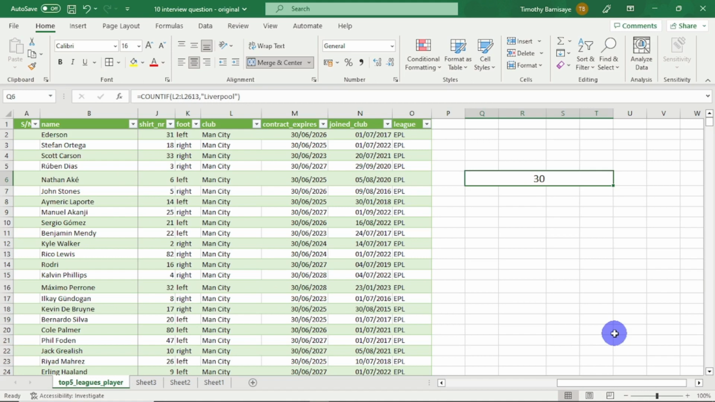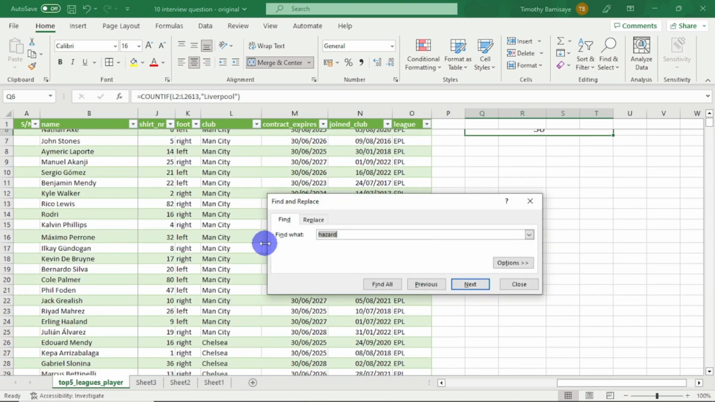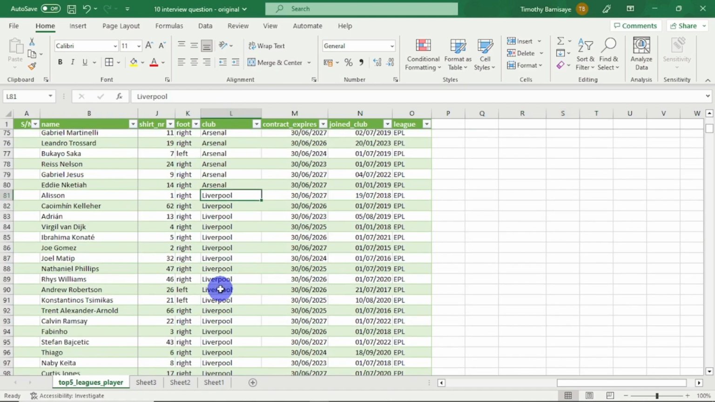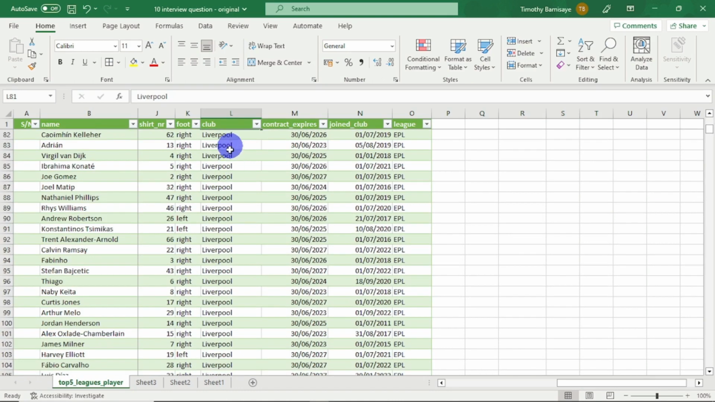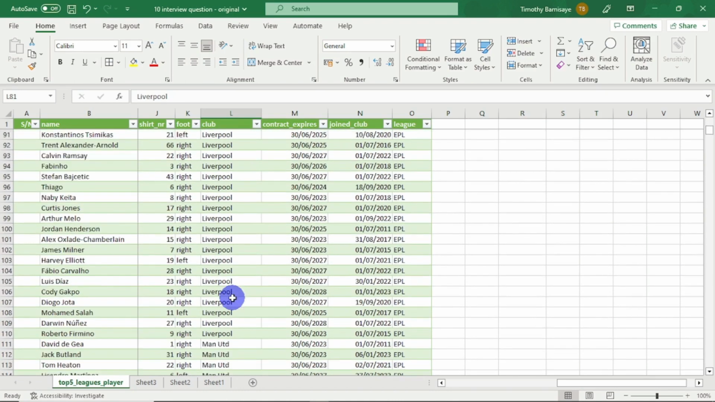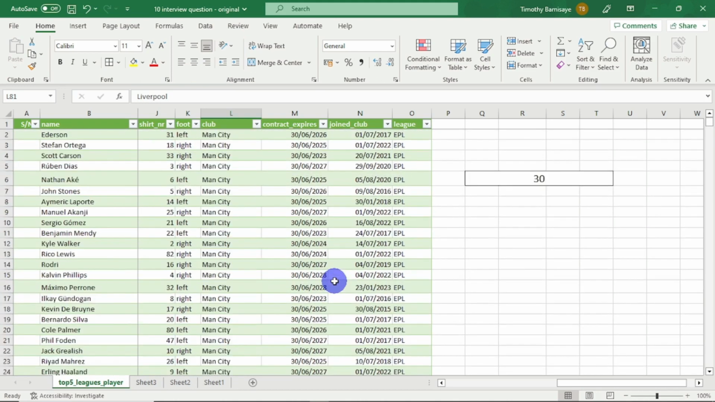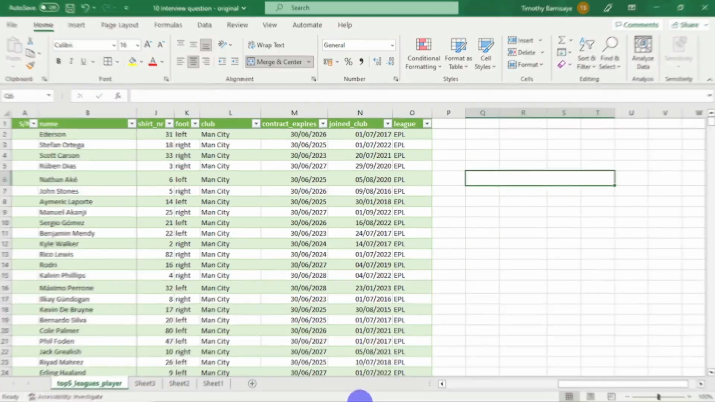I do hope you understand how we've come this far. So if you go ahead and scroll down, let me find Liverpool. Now you can see Liverpool. If you go ahead and count each of these Liverpool right here, you should have about 30 of them. So that's the way it works with that question. That's the best way to solve and answer the question.